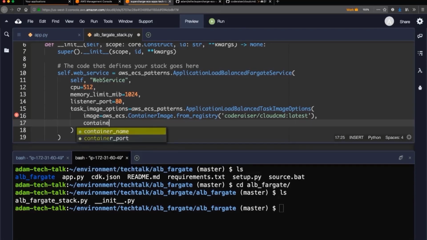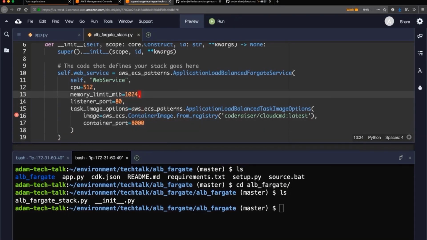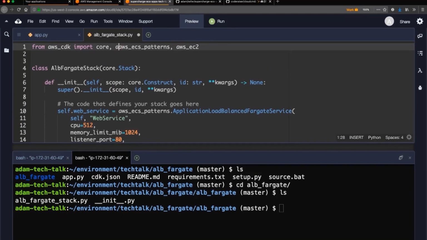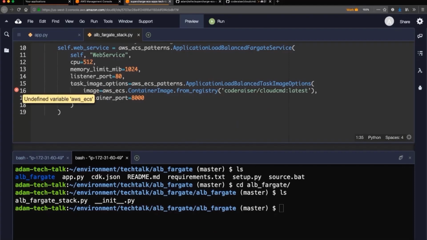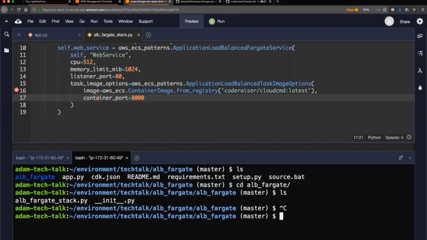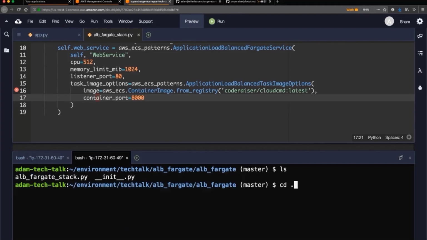Okay, so now we're also going to define our container port. So this is going to run on 8000, and that's it. So looking here, we have our CPU, our memory limit, listener port, our container image, which we're pulling from a registry, and then our container port. So this looks pretty good. And one thing it's telling me is I didn't import the AWS ECS module, which I did. So this is why working in an IDE is so helpful, because it tells me my mistakes before I actually run the code.